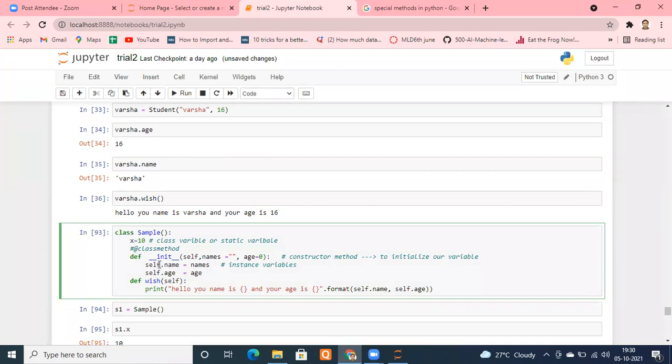Yes, please. For changing a class variable, you use the class name. Pardon? Class name dot x is equal to 10. Yes, Sample dot x is equal to 12. So actually, we are creating an instance. I think it should be reflected there. I don't think so. Why is it not happening? Because it is normally accessible the same way we access our instance variables.